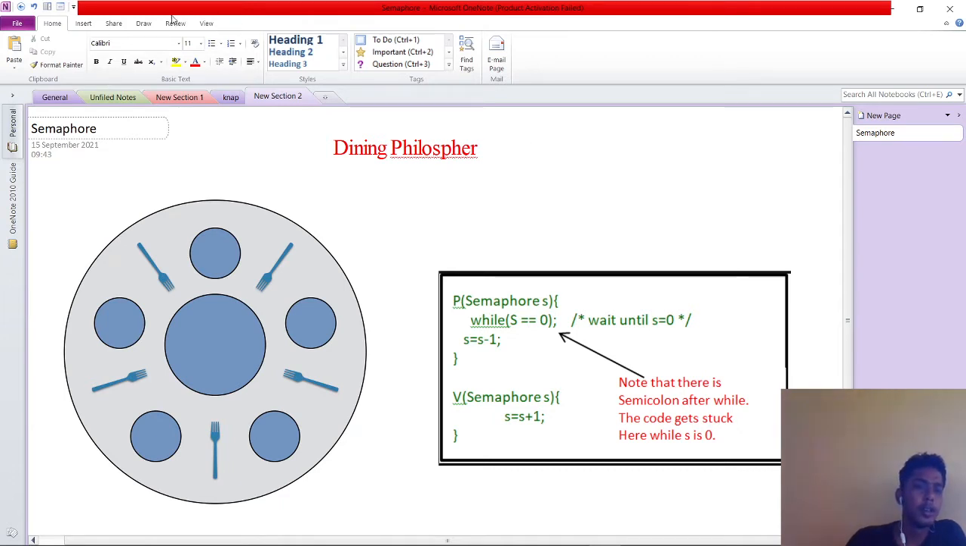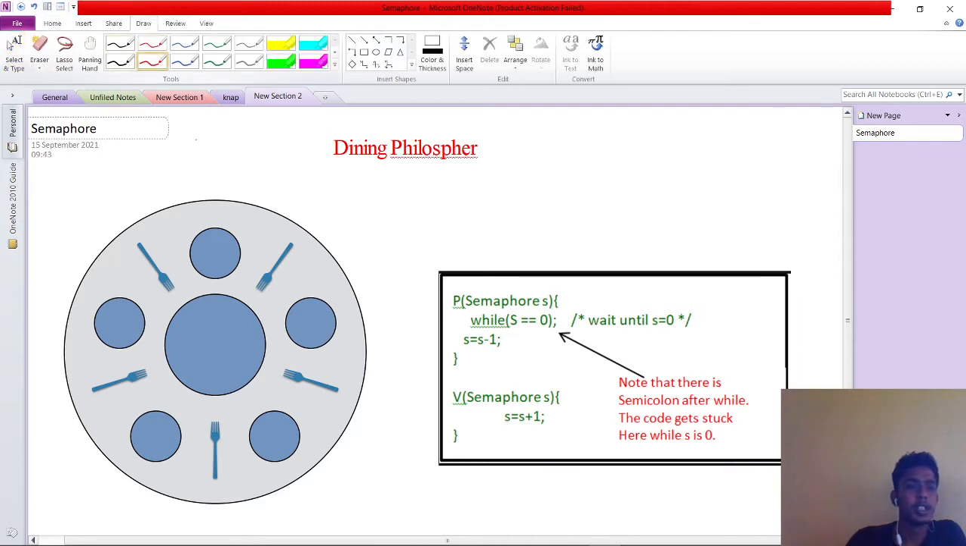Here you see there are five philosophers: one, two, three, four, and five, and each has a fork. The philosopher has two states. One is the thinking state, and the other is the eating state. While in the thinking state, he will think, and while in the eating state, he will eat.